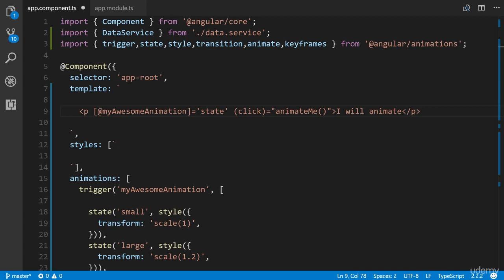So as you can see, to attach an animation to an HTML element, you wrap brackets around the trigger name preceded by an @ symbol. You bind it to a template expression, which in this case is a property that will be defined in the component class. Now, before we do that, let's give our paragraph some style in the styles property right here.